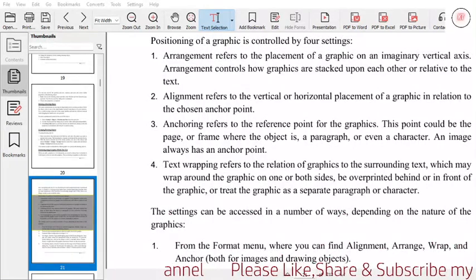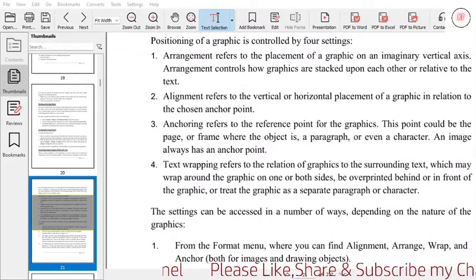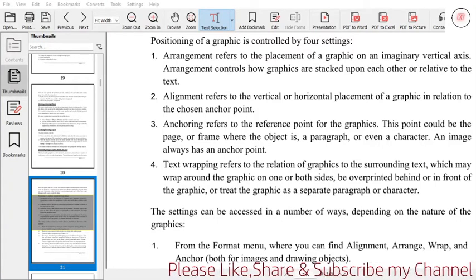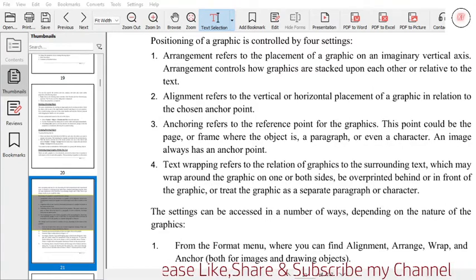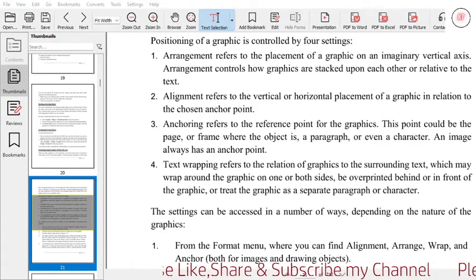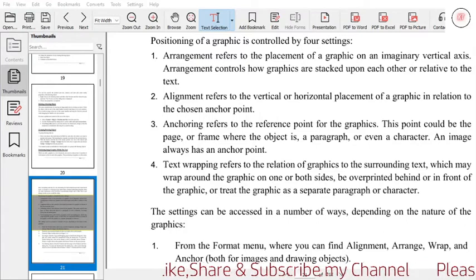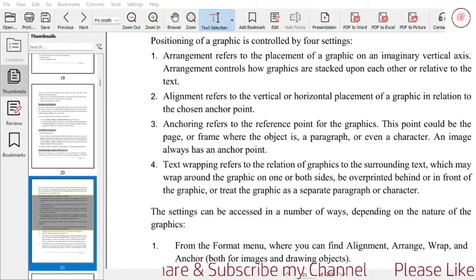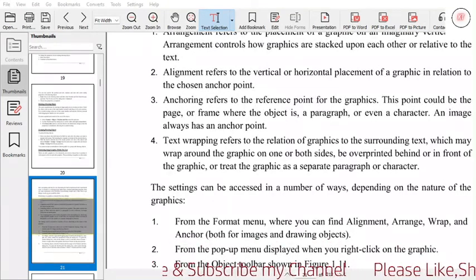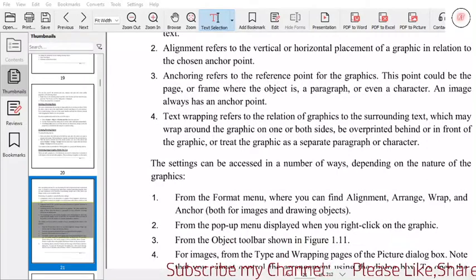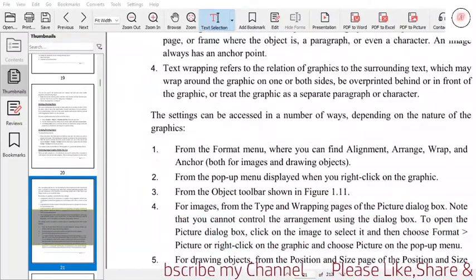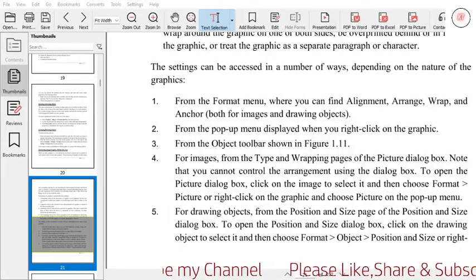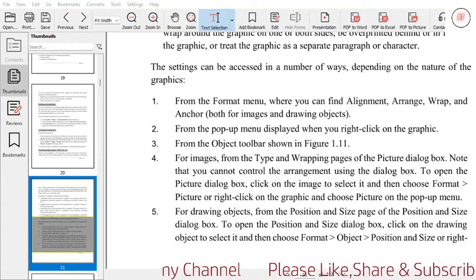Text wrapping. Text wrapping refers to the relation of the graphics to the surrounding text, which may wrap around the graphics on one or both sides, be overprinted behind or in front of the graphics, or treat the graphics as a separate paragraph or character. The settings can be accessed in a number of ways depending on the nature of the graphics. From the Format menu, you can find alignment, arrange, wrap and anchor.